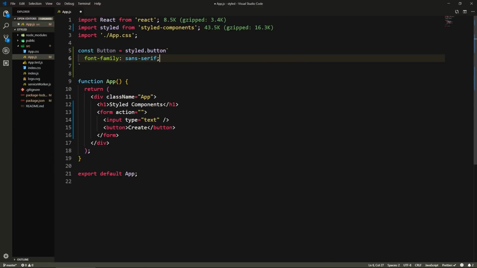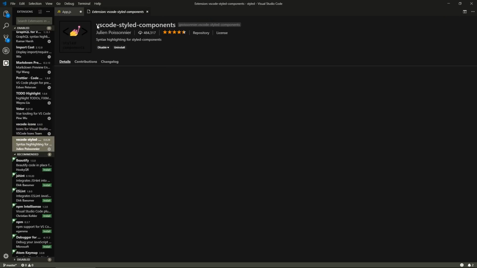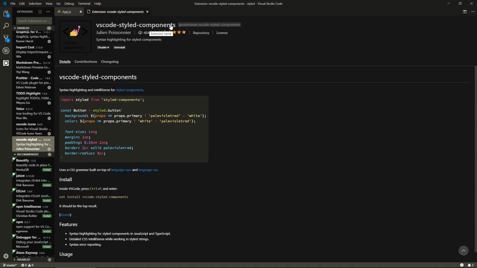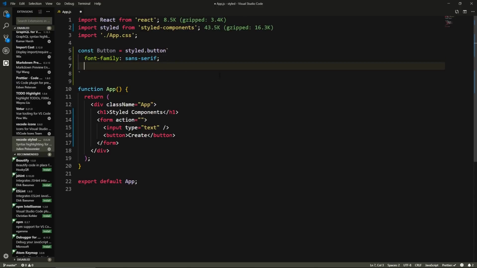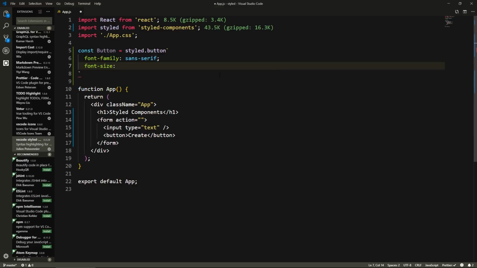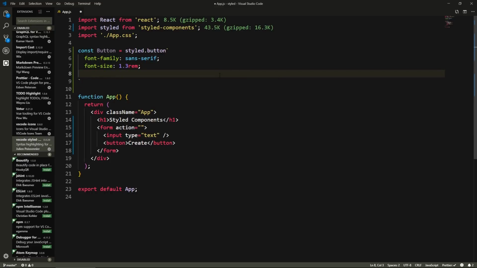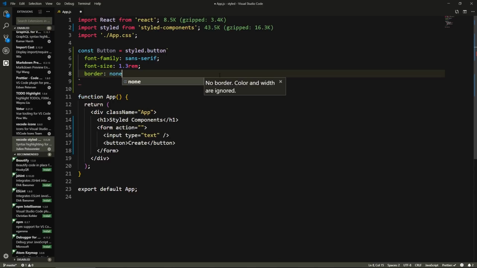By the way, to get syntax highlighting inside of these tags, you can install this extension called vscode-styled-components in VS Code so that you get syntax highlighting of CSS. So let's give it some font size as well. So I'll say font size, let's give it 1.3 rem. I want to remove the border because by default they have a border, so I'll say border none.